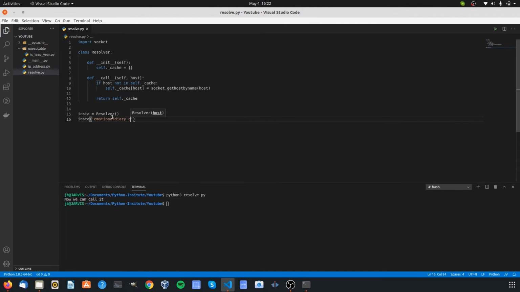Create an object of the Resolver class and call it by passing the host argument, store it in a variable and print. As we can see, there is a dictionary here with key and value. Now let's add a few more hosts. Let's access the attribute of the class, _cache.